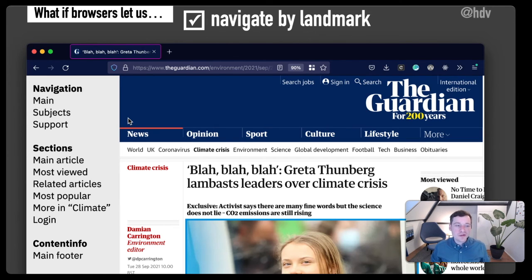So someone could use HTML to define what the different areas are on a web page. Like on this page of The Guardian, it could say, well, there's a main navigation, a subjects navigation, and a support navigation. That's three of them. Here is a way to navigate quickly to them. And then there's a bunch of different sections like main article, most viewed, related articles. And again, it would provide links to those specific sections to go directly to those parts of the page. So that's something that a browser could actually expose, making it easier for people who are not using assistive tech to jump to the part of the page that they actually want to go to.